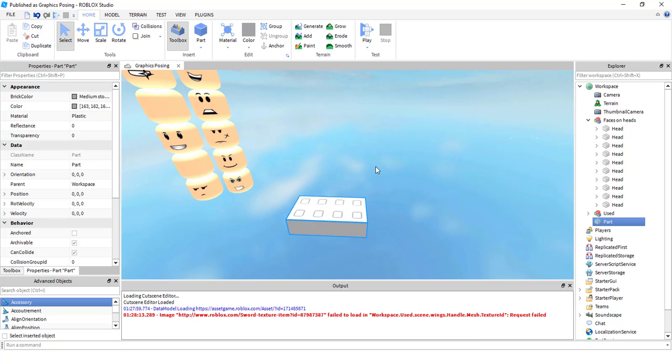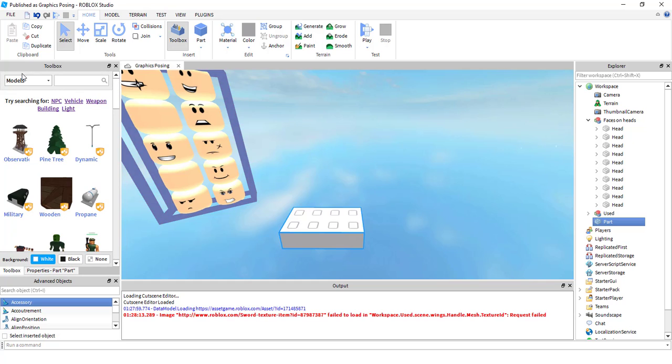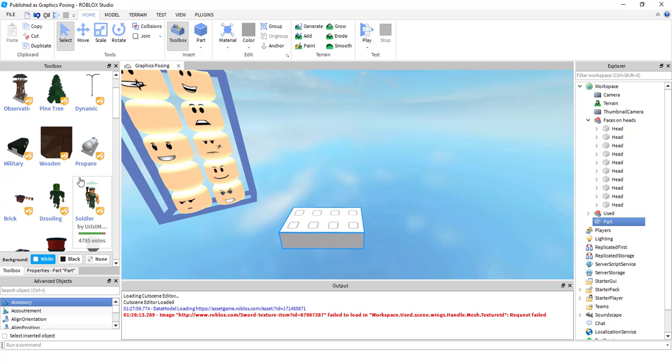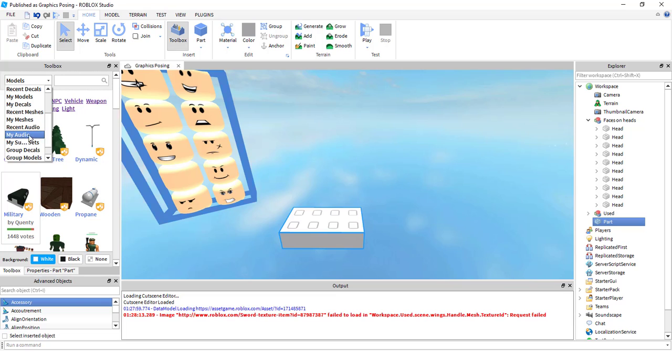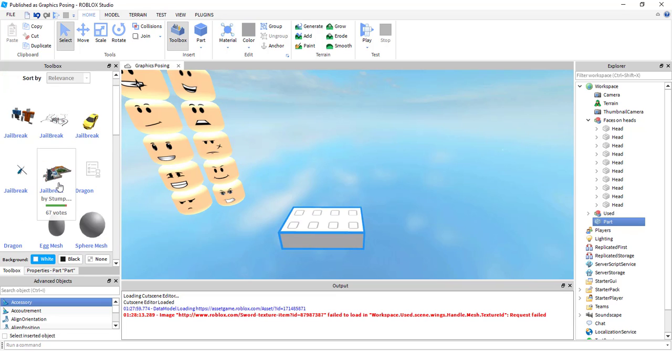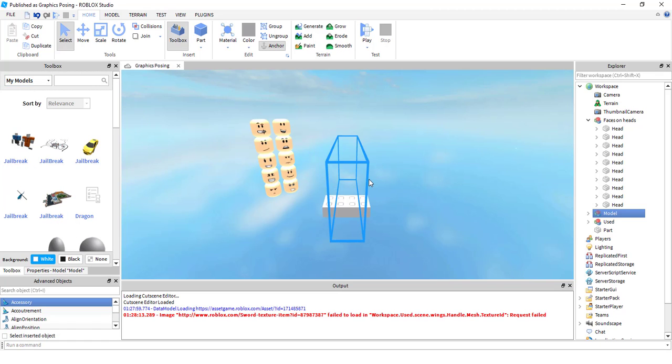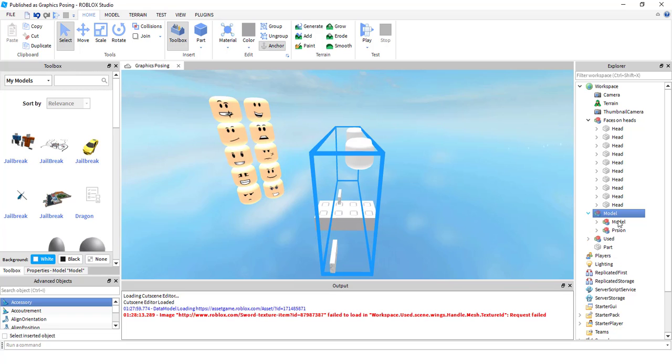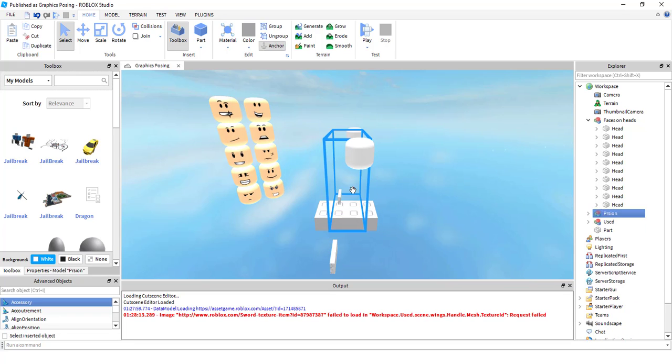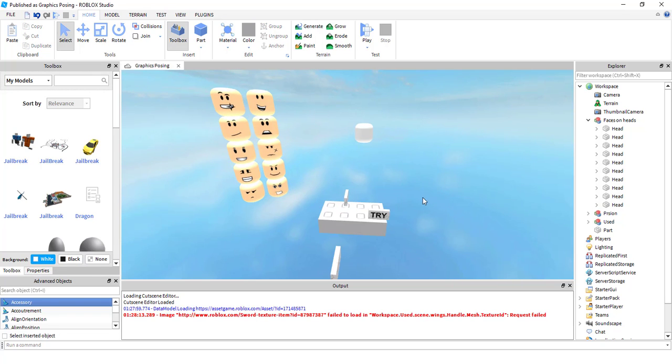So put a part at 0, 0, 0, and then put the character you want to model above it. Let me use just one of these, for no reason, but just to show you guys. Hold on, it's loading.